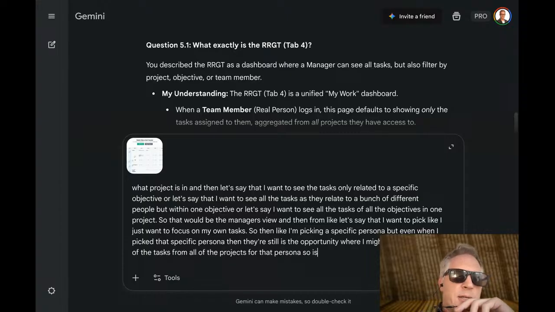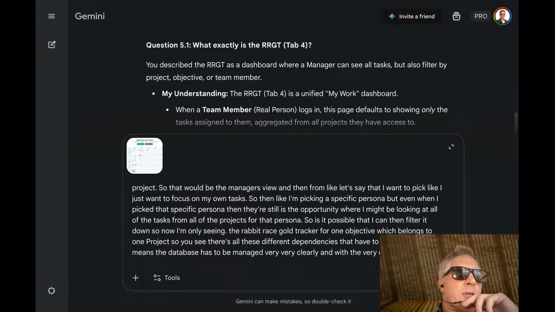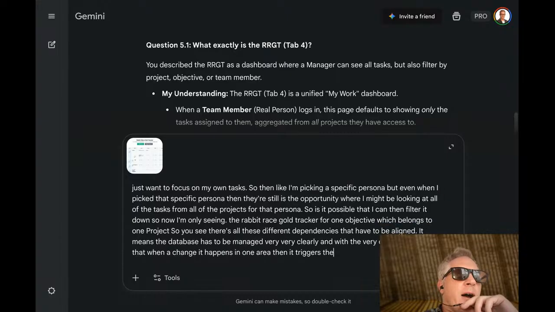It means the database has to be managed very clearly and with a very clear hierarchy, so that when a change happens in one area, it triggers the change in all the other areas. And when I create filters, I know that I'm looking directly at a very specific piece of information inside the database, which uses a very strict system of hierarchy.